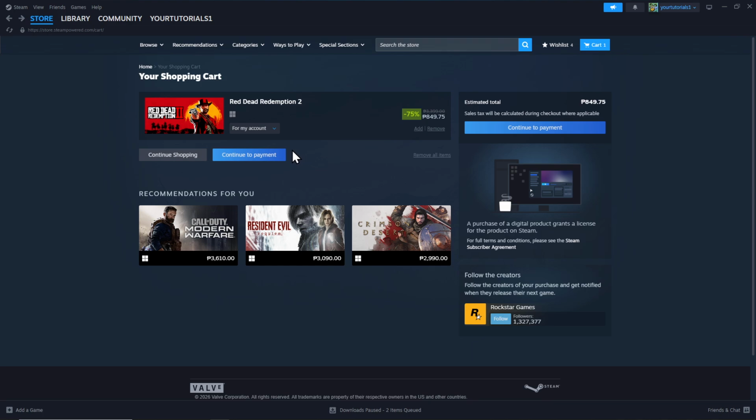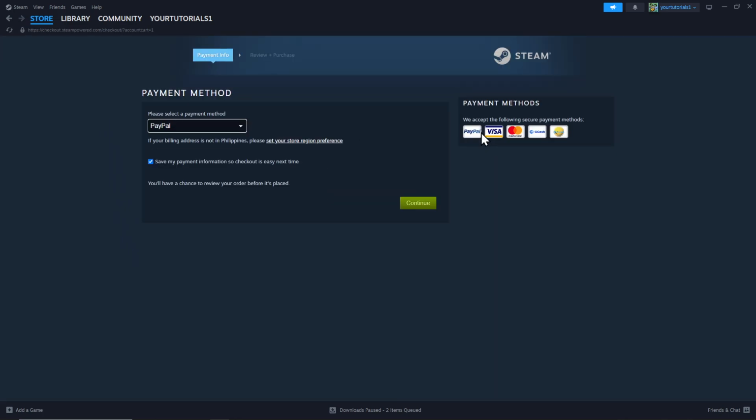Watch the order total update. You should see the coupon line item appear and the new discounted total reflect immediately. If the discount doesn't show, recheck the code for typos and ensure you clicked Apply. Seeing the updated total here confirms the Steam coupon code is active on this order.